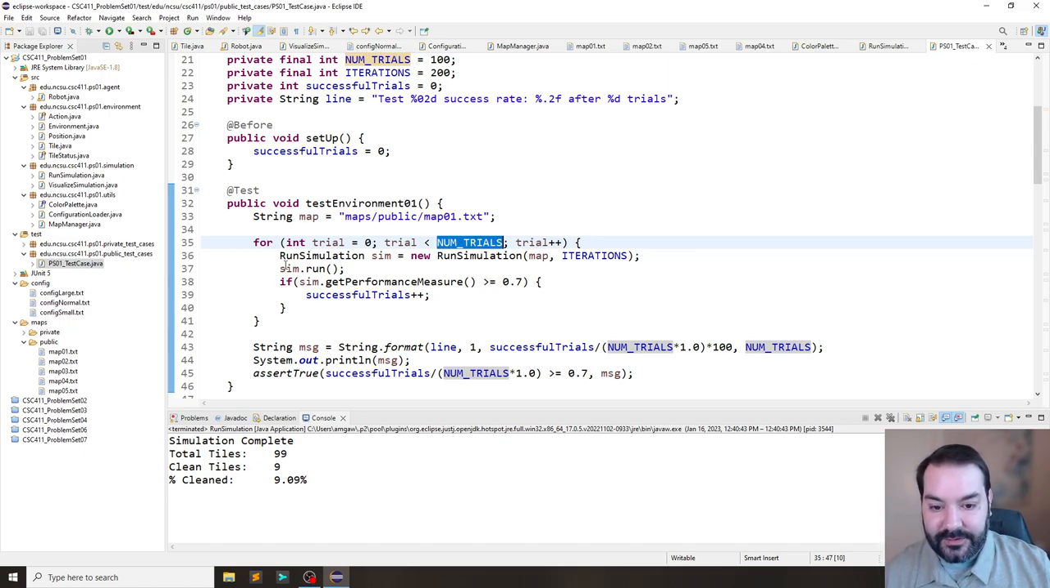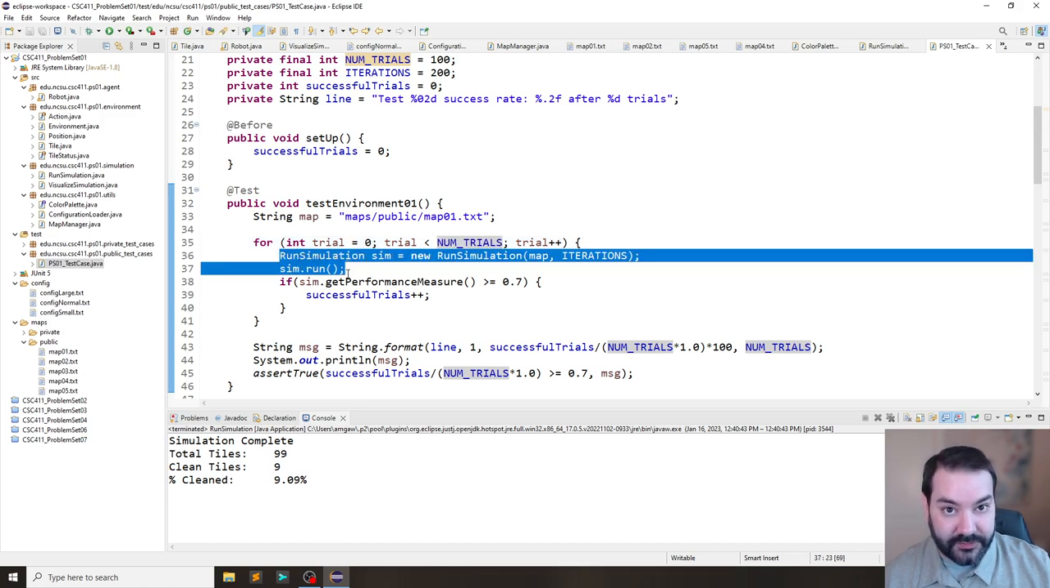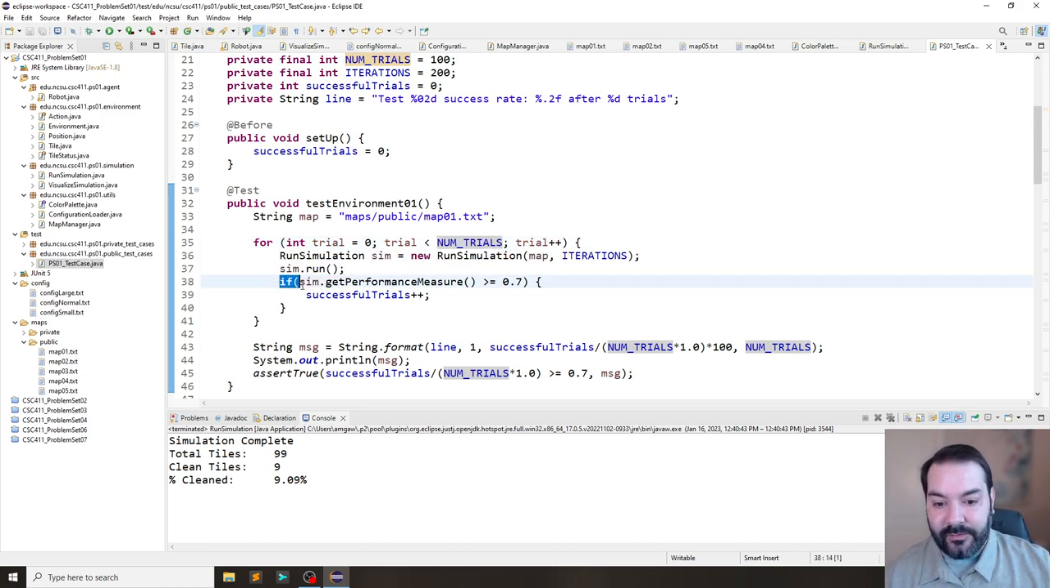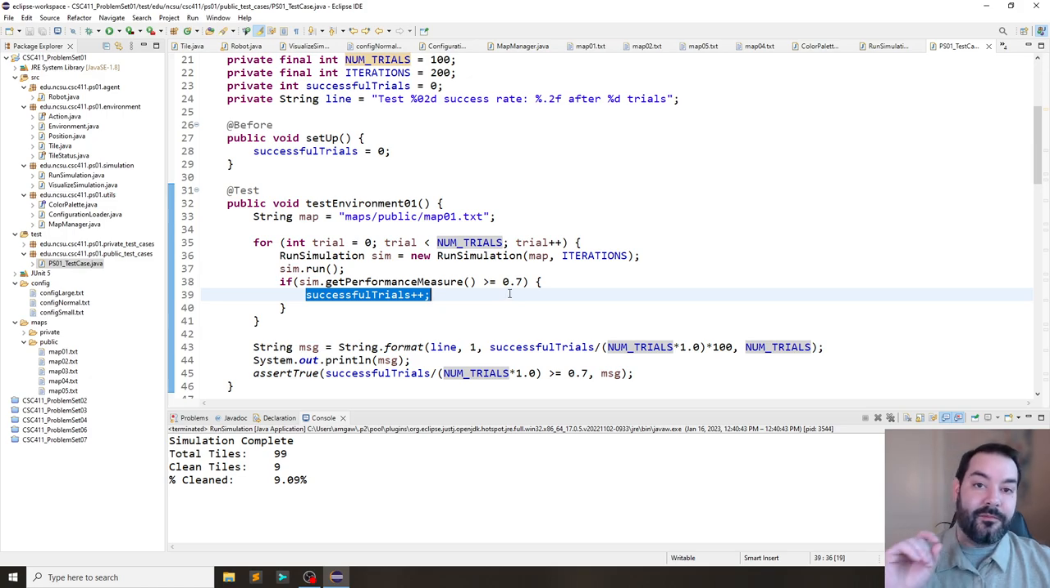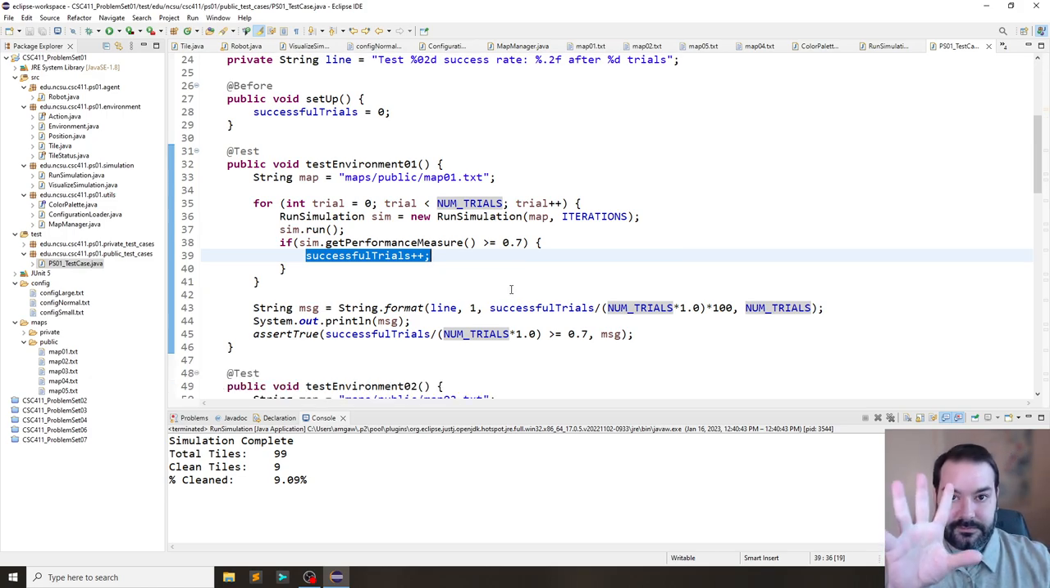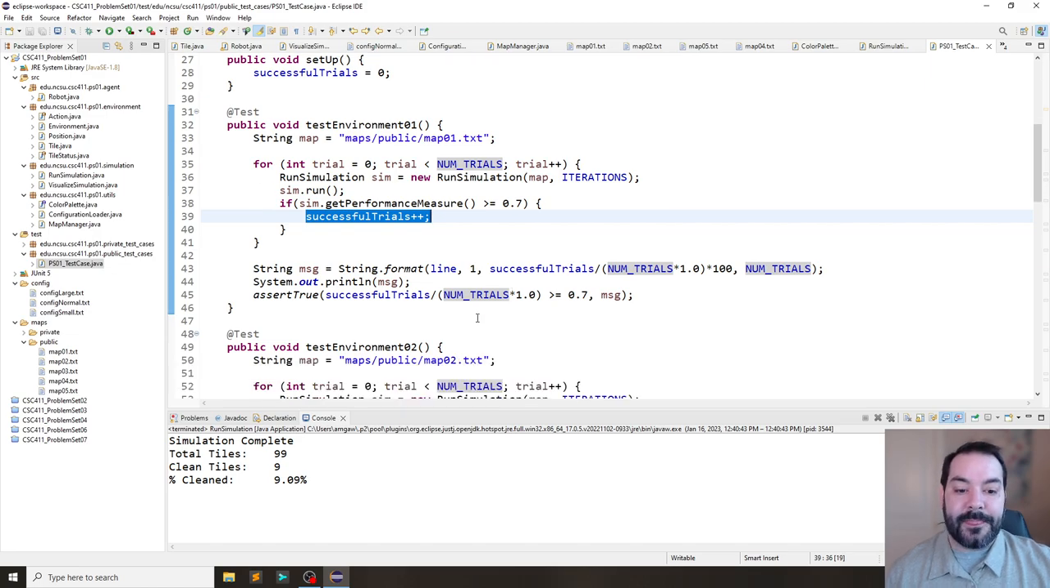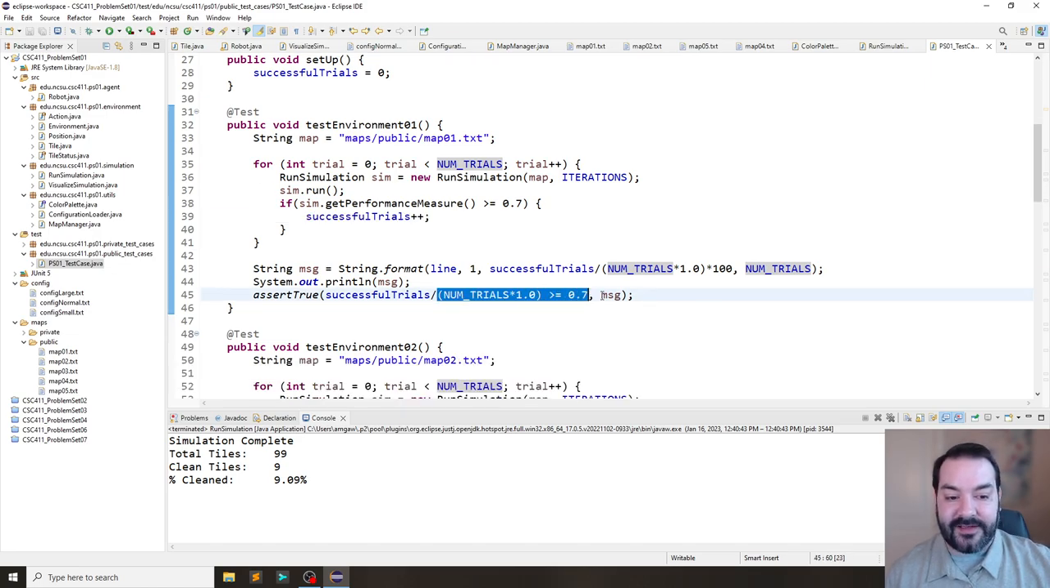And specifically, here's run simulation. It does it without the GUI. Run it, and then we get your performance measure. If you have cleaned 70% of the tiles, you get a thumbs up. So we iterate that count of successful trials. Then you need to pass 70% of the trials. So each trial is, did you clean 70% of the room? And then you have to do that 70% of the time.